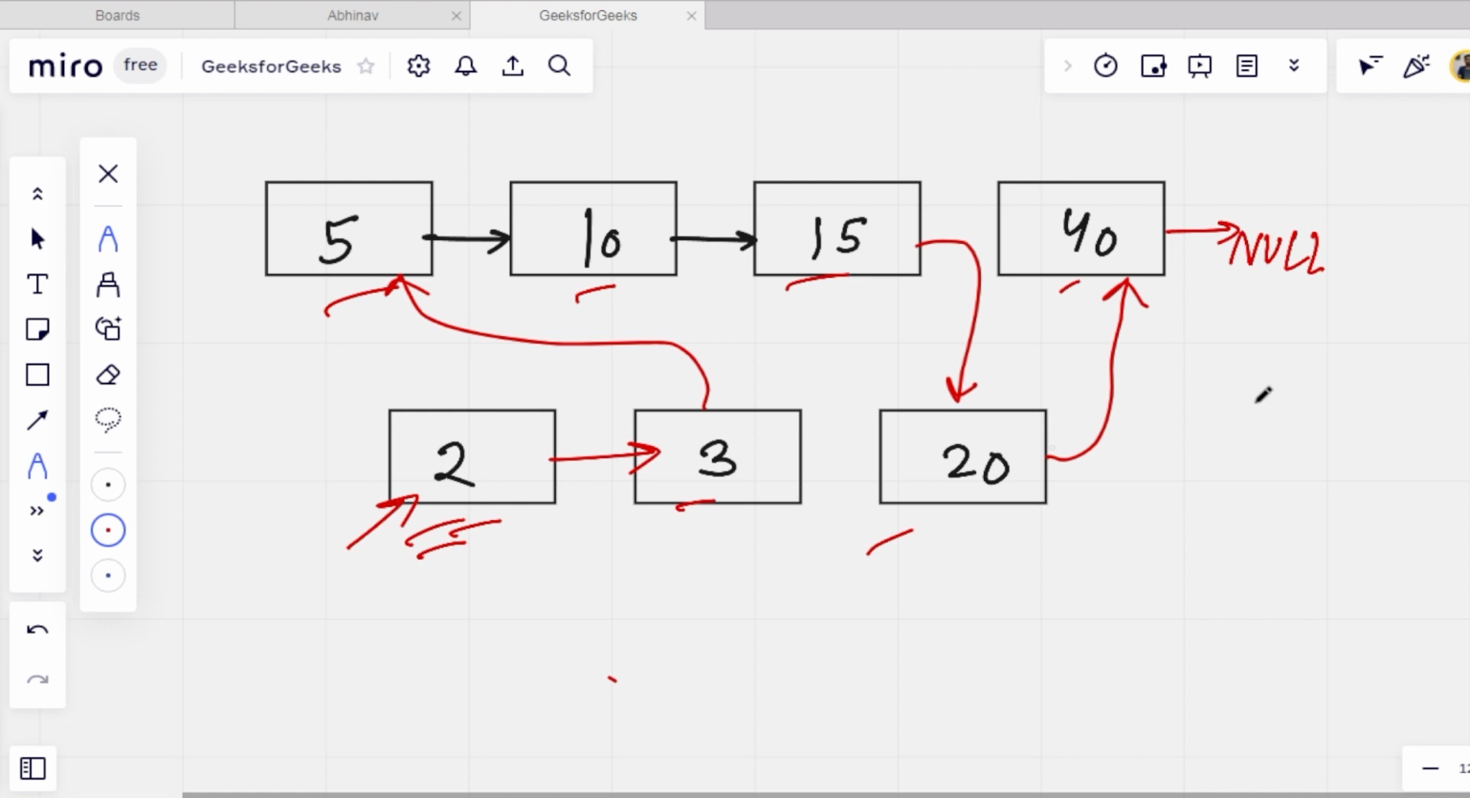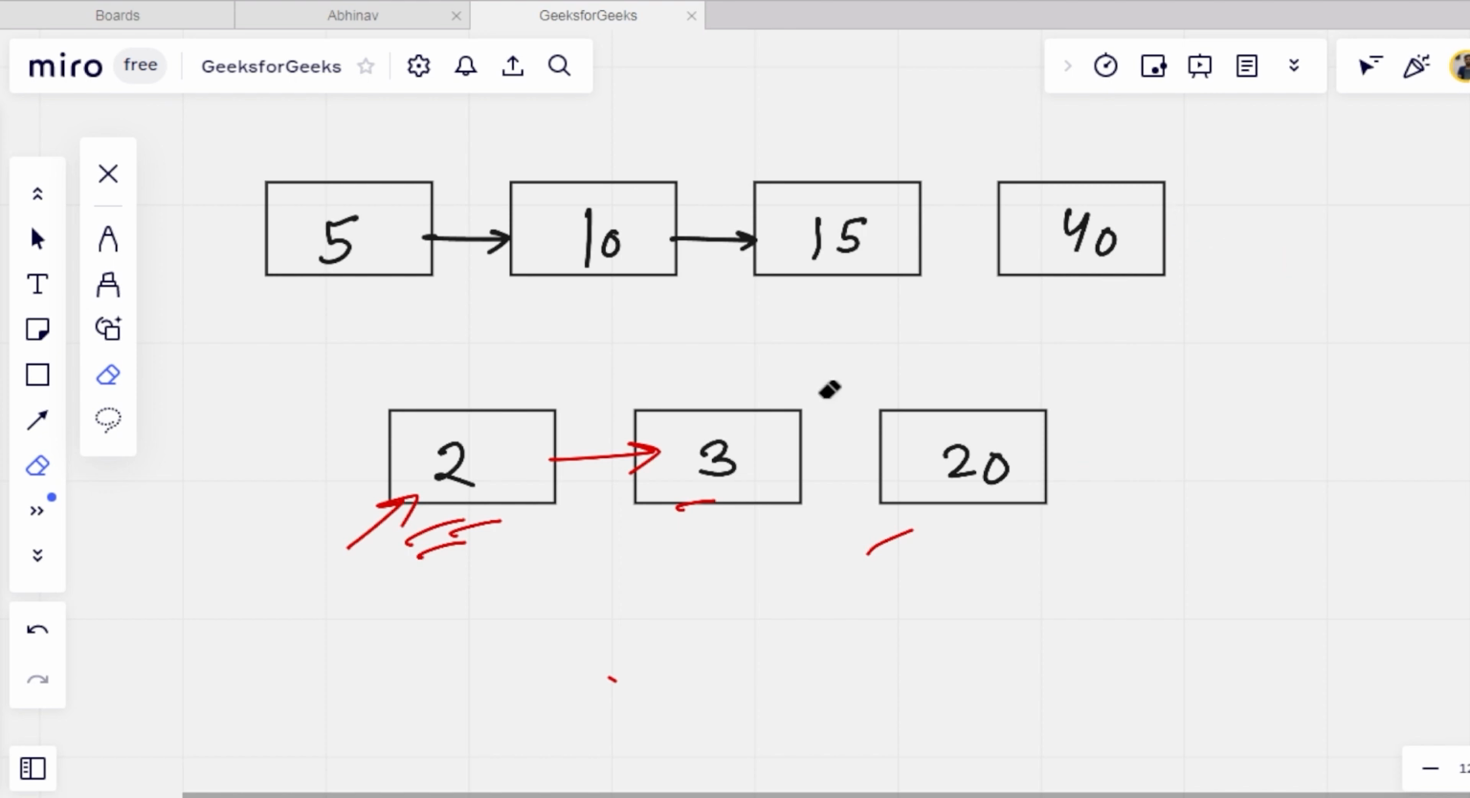Okay, so now the thing is, how can we achieve this? How can we perform the operation? So what we will do is we will take some pointers. We will take some iterators which will iterate through both the linked lists. So let's take them.